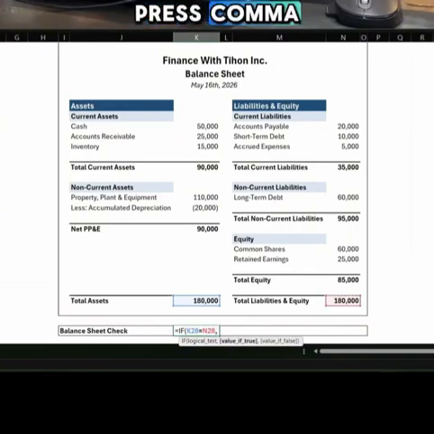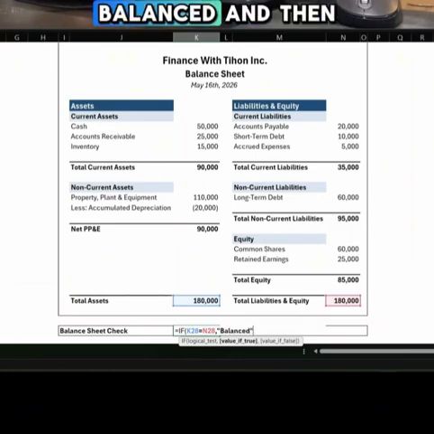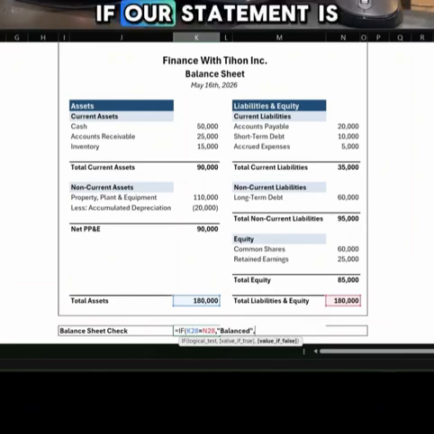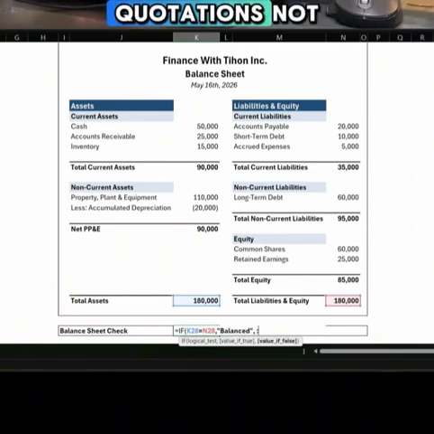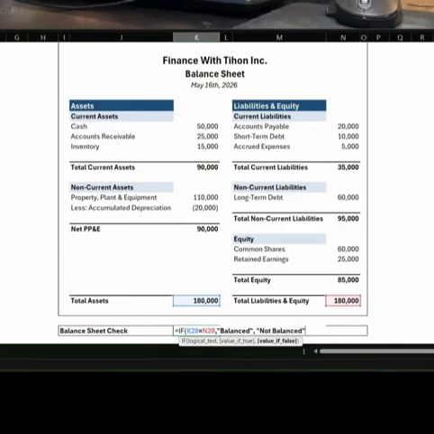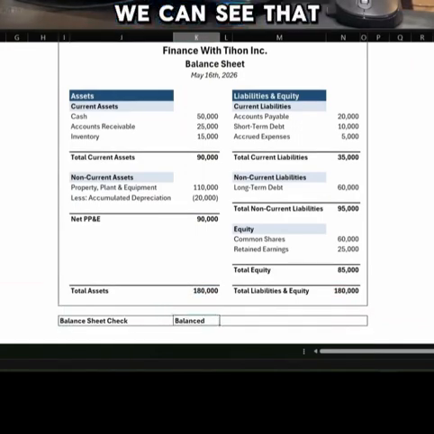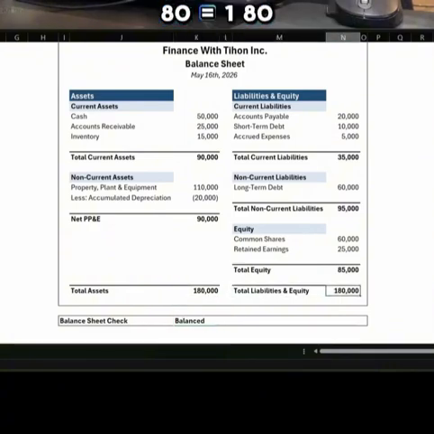And then if we press comma, it's going to ask us what we want if it's true. So we can do quotations balanced. And then comma, if our statement is false, we can do quotations not balanced. If we click enter, we can see that everything is balanced because 180 equals 180.